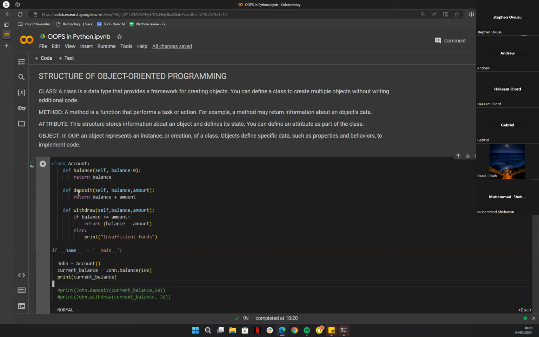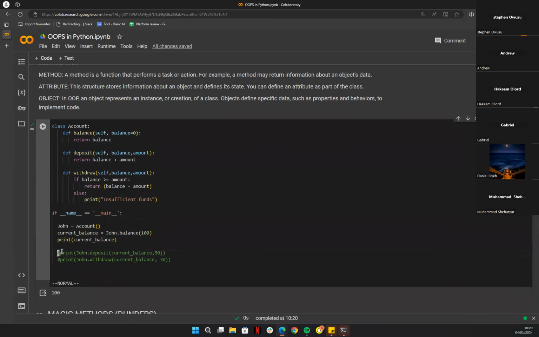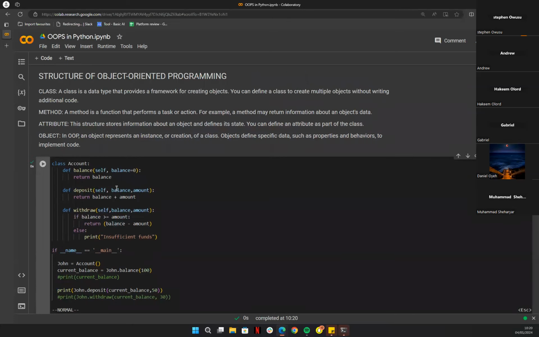The same way, if I wanted to deposit and check the amount I have deposited, I can also call the deposit method. And when I print that, I'll know, okay, now I have 150. That's after I deposited, I have gotten 150 Ghana cedis. This is Ghana cedis in this case. So that is basically what the method does.